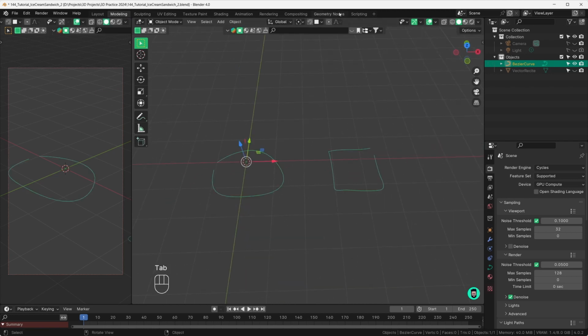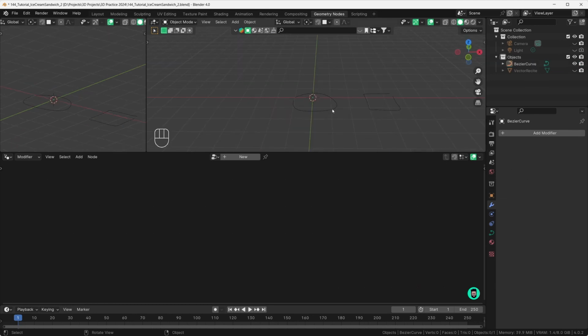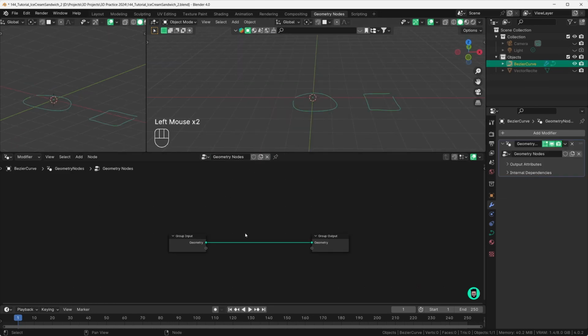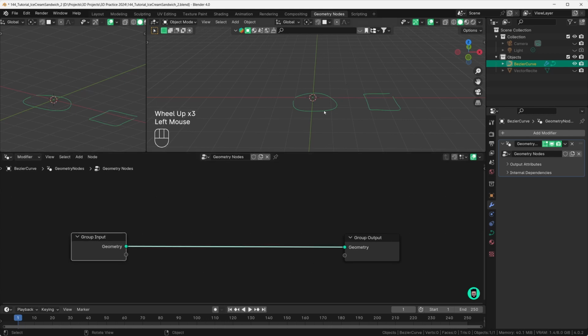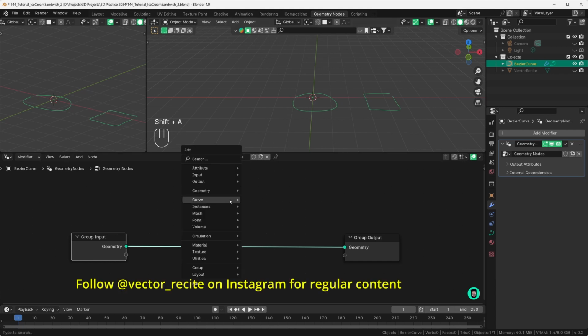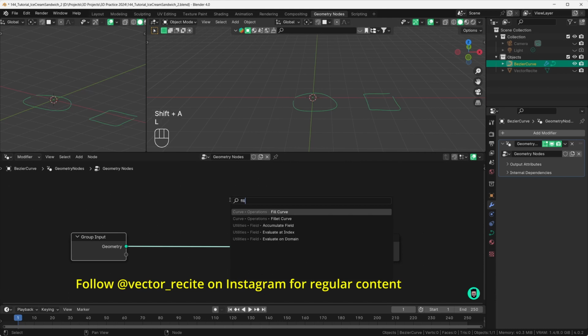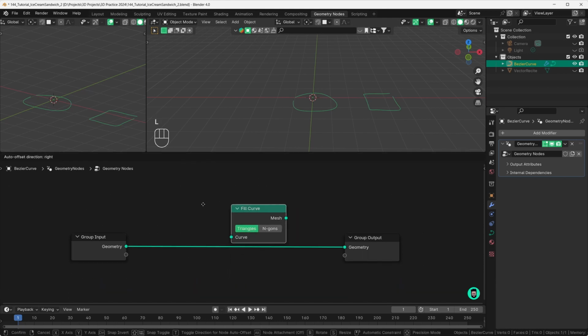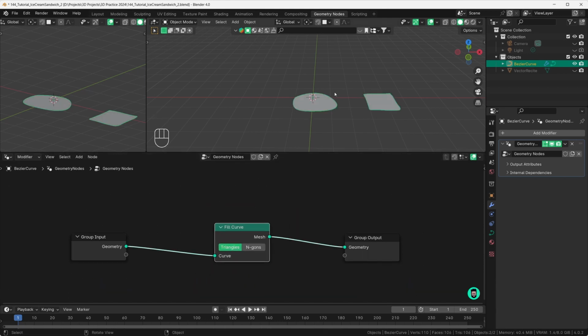So let's go into the geometry nodes tab. Select your object and press New to add a new geometry node network. We'll start by first filling this curve, then extruding it to make the base of the sandwich, which will be the ice cream. So press Shift A and add a fill curve node. Drop it right here and it will fill the face.